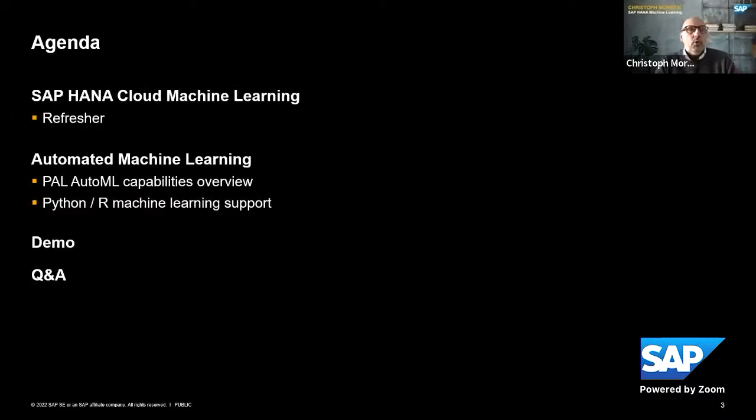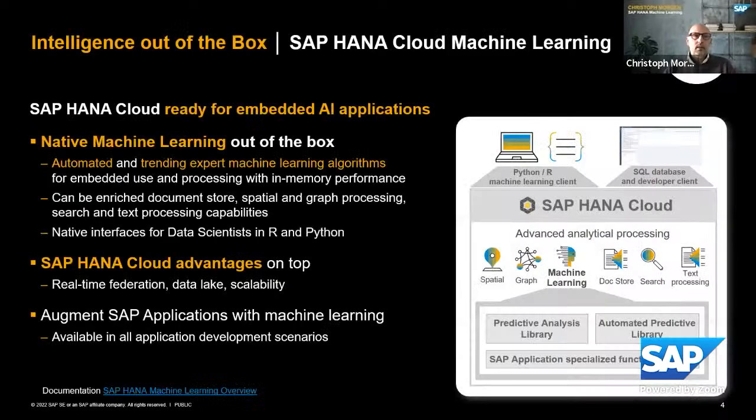Before I do that, I actually want to give you a brief refresher. There may be some of you who are new to HANA Machine Learning or the HANA Cloud Machine Learning capabilities. We had a community call earlier this year where we introduced the topic. We'll just review that for 5 minutes and then go into the new topic of the AutoML capabilities with the Predictive Analysis Library and how it can be used from the Python and R machine learning clients. We will demo multiple scenarios and then have enough time for the actual Q&A.